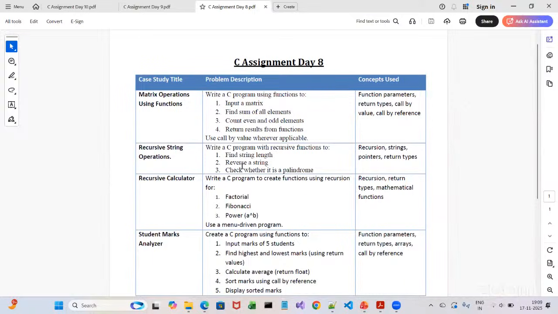Reverse a string: we did reverse a string using the division and modulus operator in the initial example, but now you need to reverse a string using a recursive function. Then check whether it is a palindrome string or not. We already discussed palindrome, which reads the same from both ends.